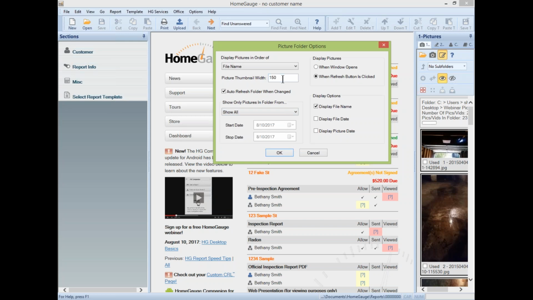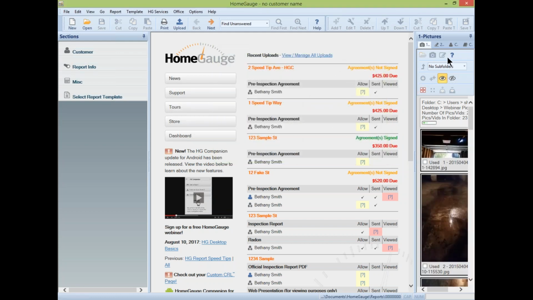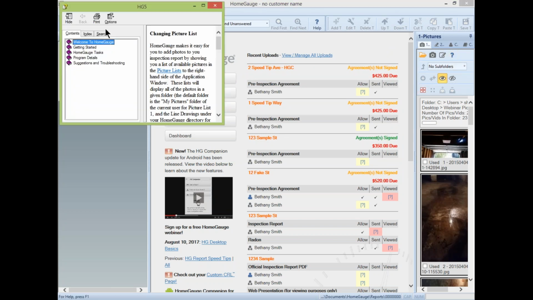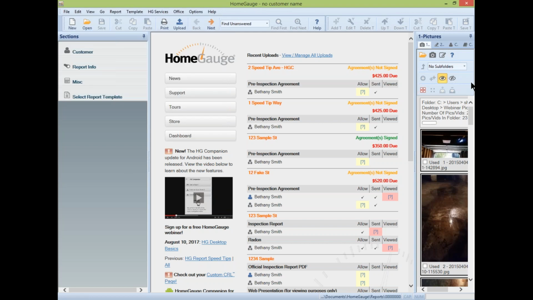Other stuff up here, if you feel like this little preview area is too small, you need to see a bigger thumbnail, you can change your thumbnail width here, and it'll make that area larger in your software. You can also decide what order you want to show your pictures, what information you want to display with your pictures. So right now I just have file names, but I can add my dates, things like that if I want to. So that's your options. This little guy right here is just a help button. Might be good for you if you forget something. It'll just open up our internal little help list here in the software.